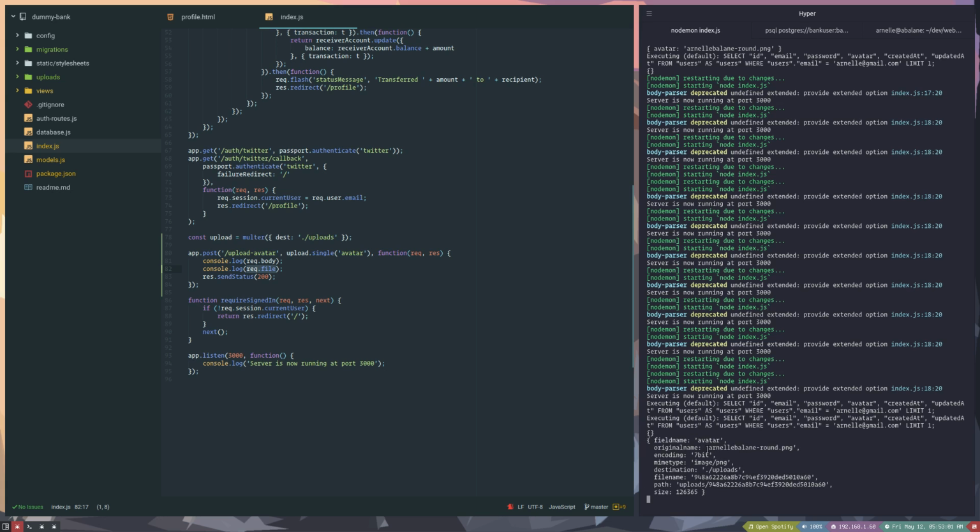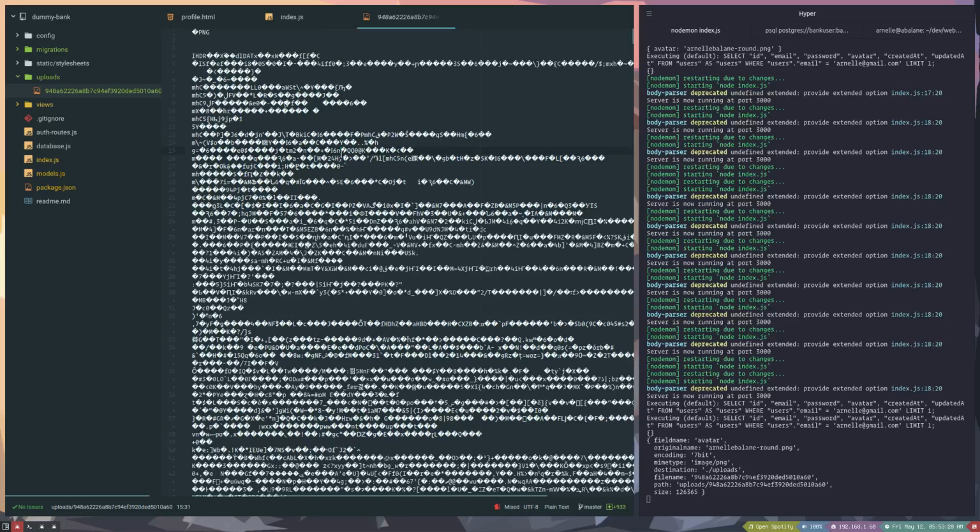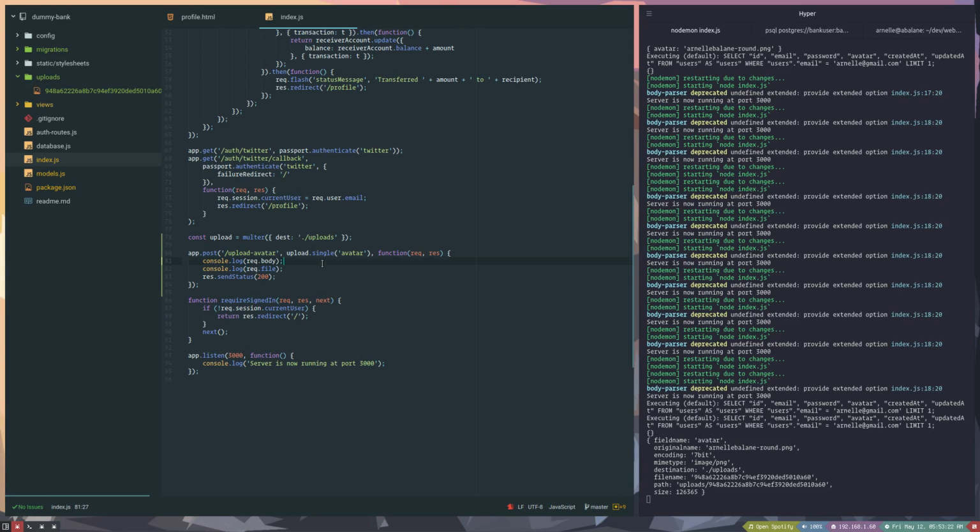So you see its original file name, its MIME type, which is a PNG image, where it gets stored, its file name, and its full path to where it's stored. So if we check our uploads folder, we actually see an image file being uploaded. It's in binary format, so you can't actually see that, but the file is there.